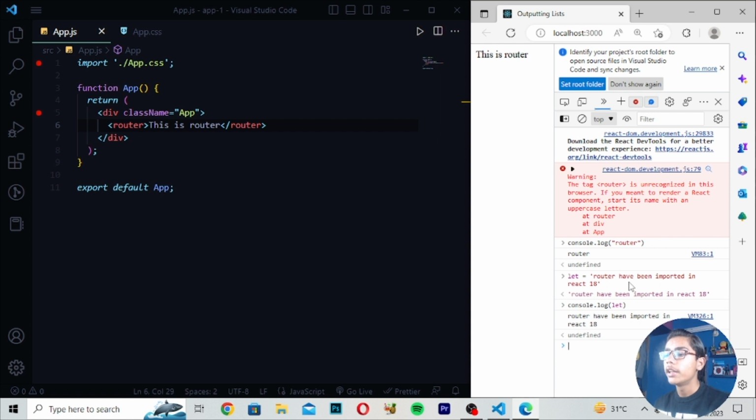You can see it has shown me the text saying that router has been imported in React 18, which is written here. So like this, you can work with these routers, as I've told you. There are many different router tags which you can use here at the back end, or if you want to use it at the front end, you can. But if you use it at the front end, it will not have any of the functionality which you want to put here.